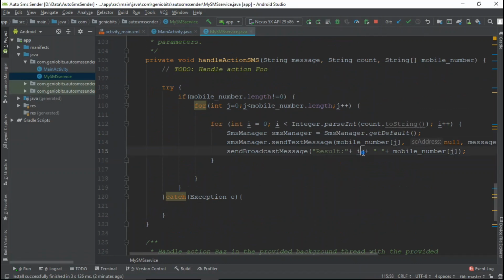So we'll just make a small change there. We are just showing i. We need to add one to it so that it will look good.